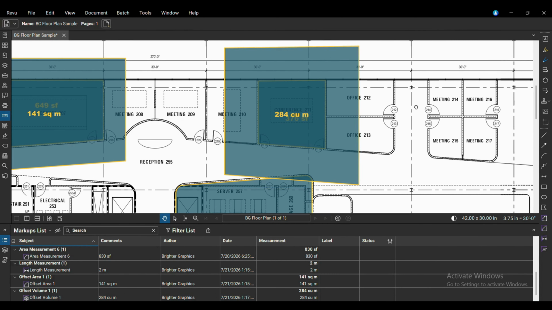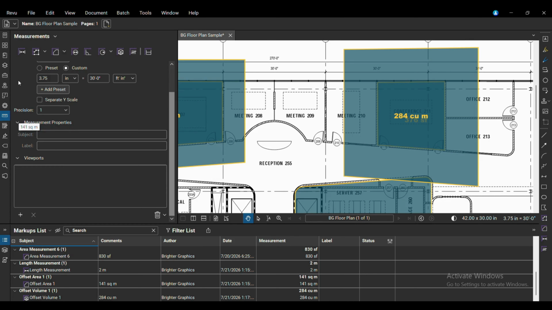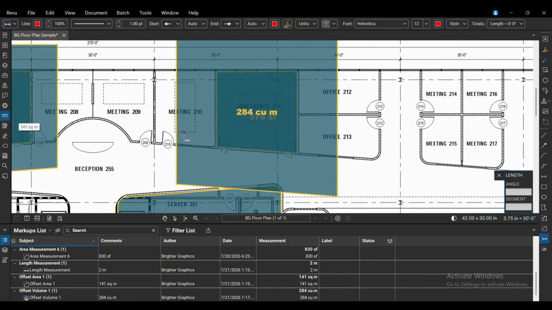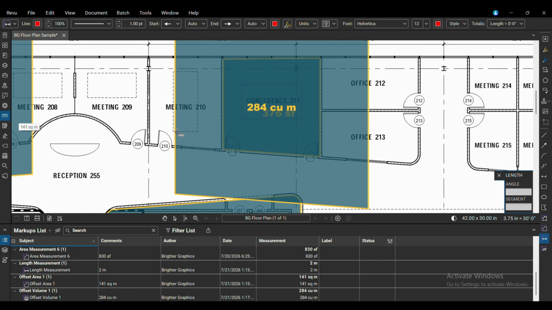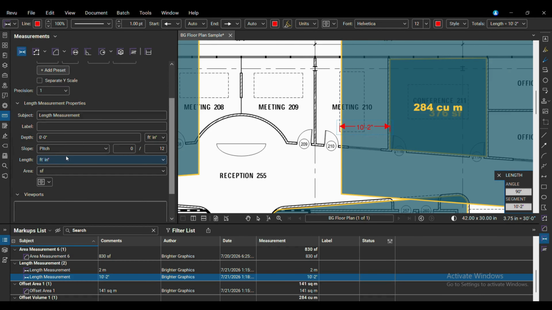Now let's confirm that the offset boundary sits exactly 3 meters from the parent markup. Open the Measurements panel and select the Length tool to verify. Measure the perpendicular distance between corresponding points on the parent and offset measurements. In the Measurements panel, switch the unit format from feet to meters. And the distance matches exactly what we specified.